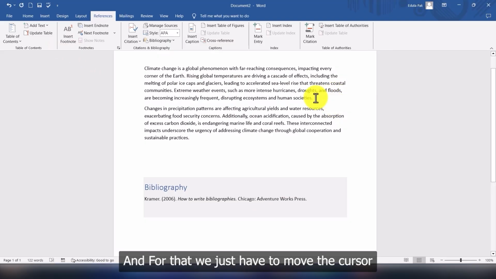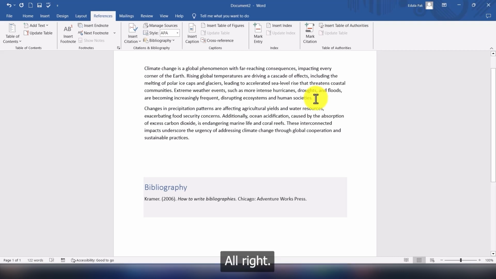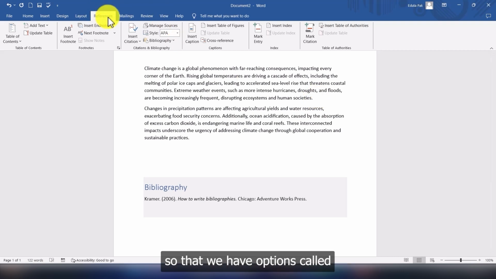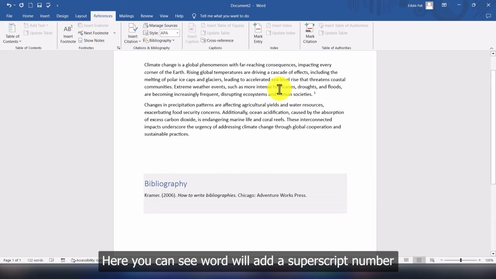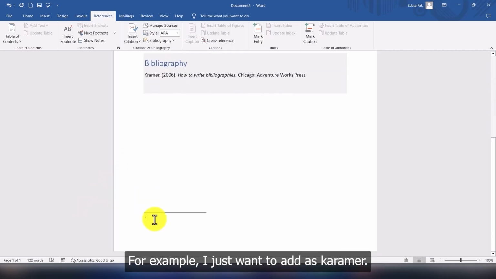And for that we just have to move the cursor where we want a footnote to be. Alright, go to the reference tab. Alright, we have the option called insert footnote. Here you can see Word will add a superscript number and create a footnote section at the bottom of the page. Type your reference or explanation. For example, I just want to add Grammar.